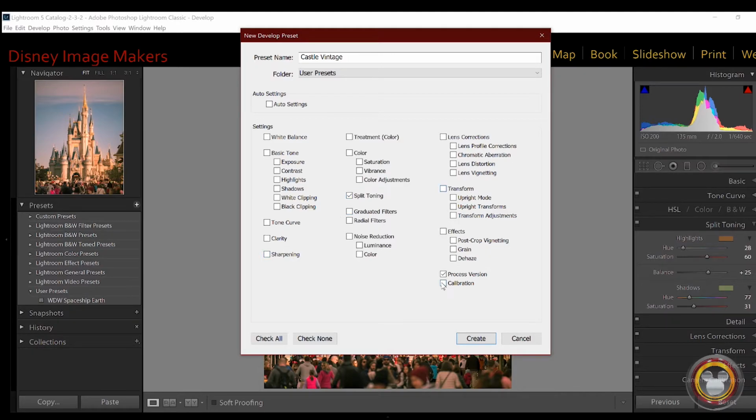So what I'm going to do, and by the way, just so you know, process version, always leave this checked off. Not sure why. I was just told to a long time ago when I was learning Lightroom, and I've always just left it. So it's just one of those things that I just know should be checked off. And I'm going to hit create.